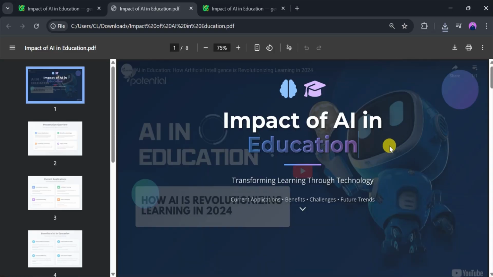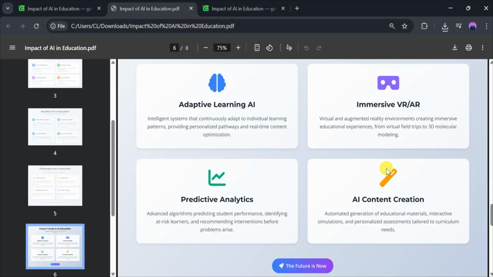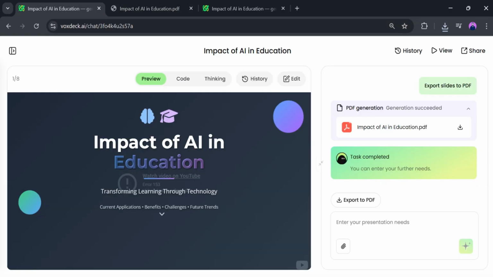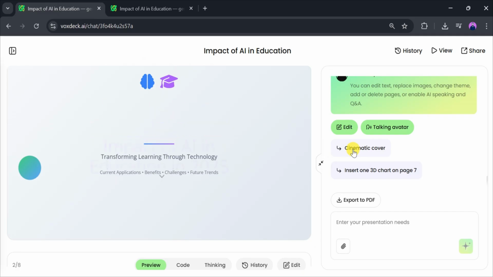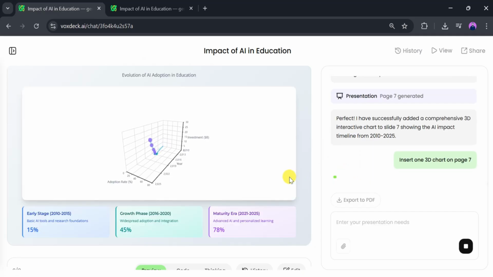Your VoxDeck presentation will be visually impressive. With VoxDeck, you can create presentations that are more attractive and engaging than ever before. Add talking avatars, motion graphics, and 3D charts, features that are missing from many other AI presentation tools.